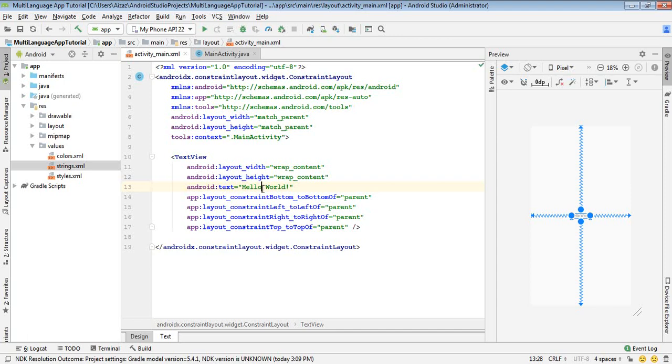So for this purpose I opened a new project. I gave it the name multi-language app tutorial. You know how we can open a new project in Android Studio. So guys, let's start our project.